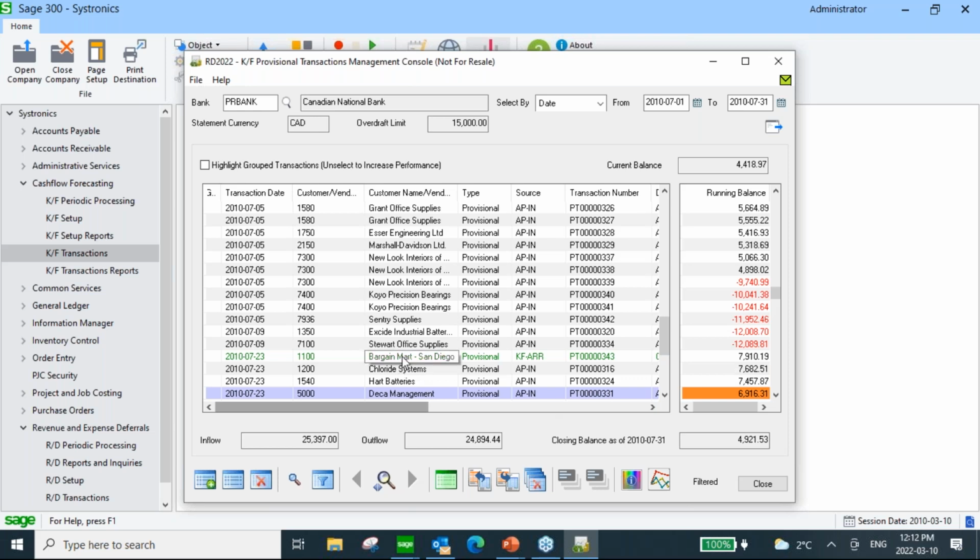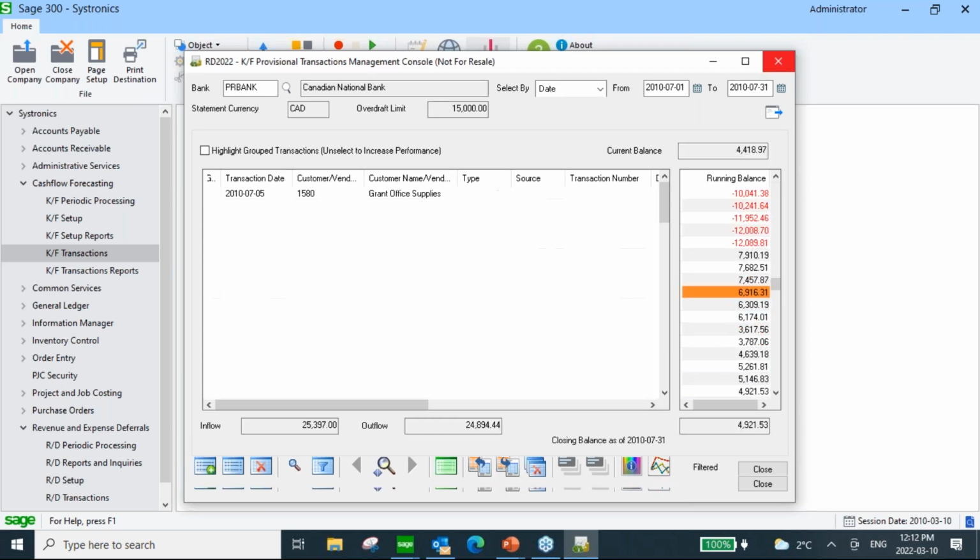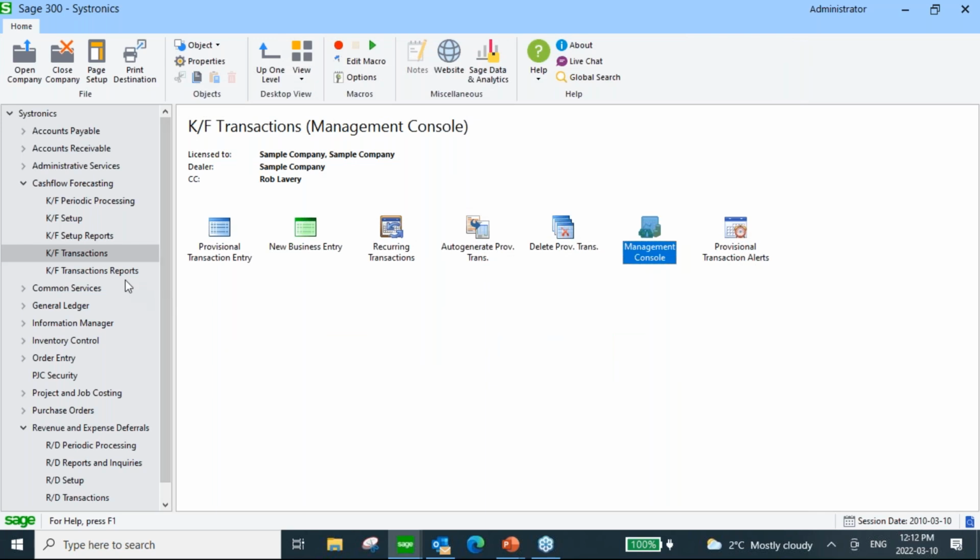And this new business entry, when it actually comes to fruition, I have the ability to promote that into Sage 300 and create an actual transaction for it. So you wouldn't have to rekey that when you're ready to set it up in Sage 300. So that's the overview of the cash flow forecasting module.